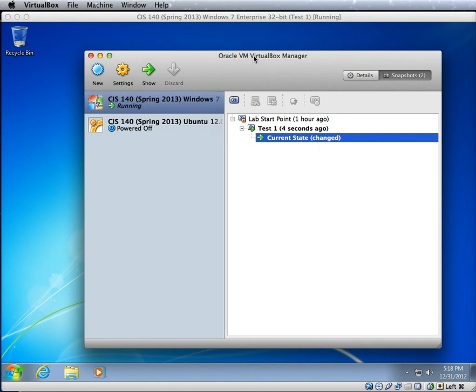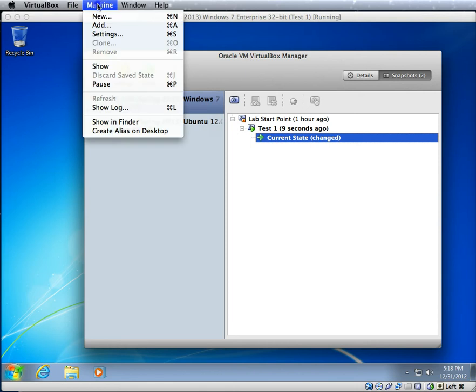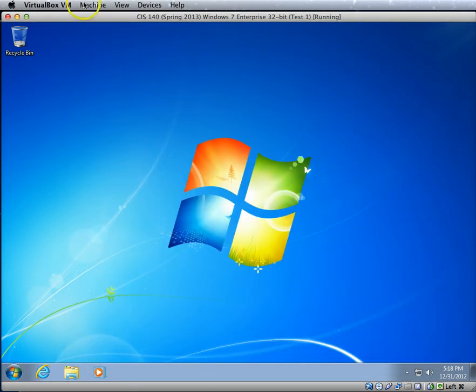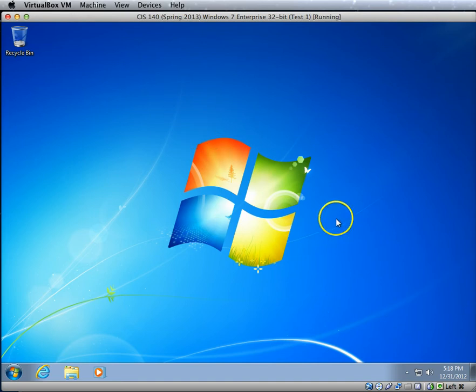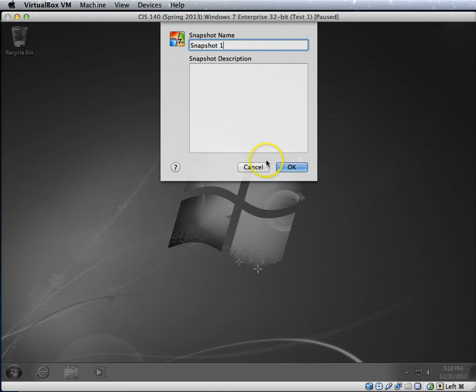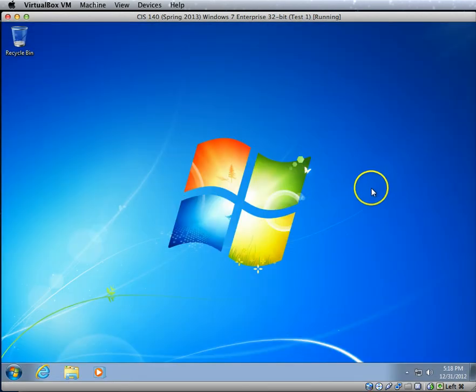Now, you can also take it right from inside the machine as well by using the machine menu and selecting take snapshot. You could also do it using the host key. Now what is the host key? In VirtualBox, the host key is a special key and you can see it designated down here in the bottom right hand corner. For the Macintosh, which is what I'm working on, it is the left command button. So if you hold that in the T key, after a couple of seconds, that same snapshot dialog box will come up.